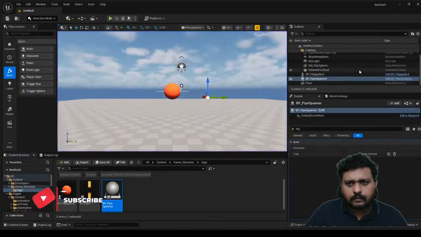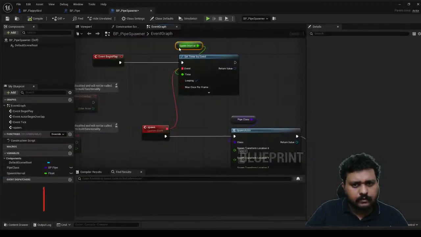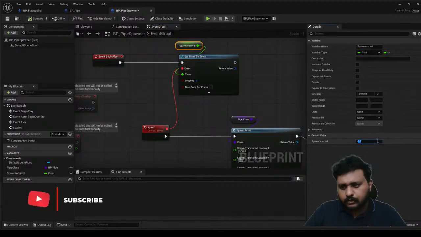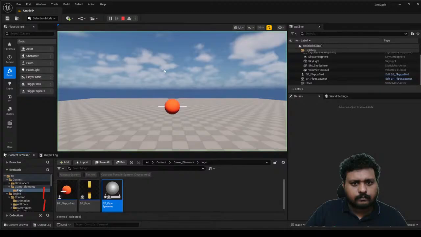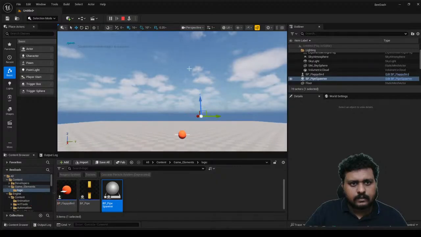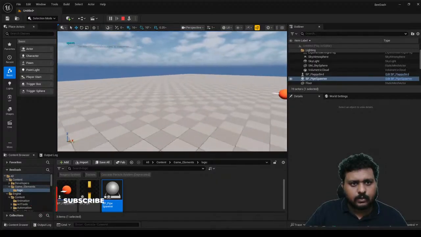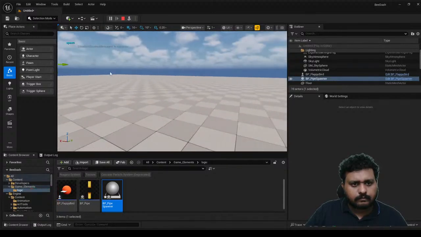What happened? Pipe spawner. Did I miss something? Oh, the spawn interval, I forgot, my bad. Okay, and let's go. Still I don't see anything. It's saying spawn, but I don't see anything spawning.